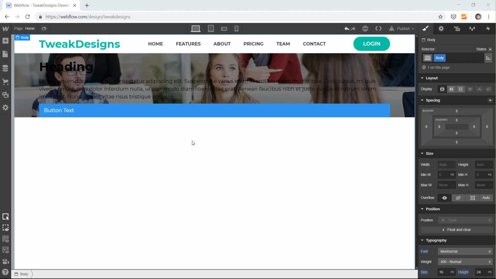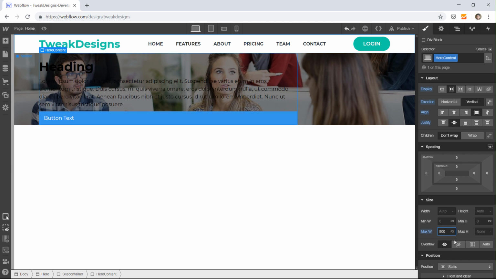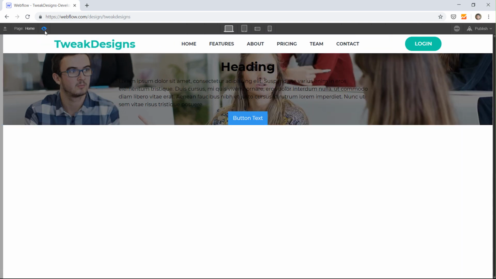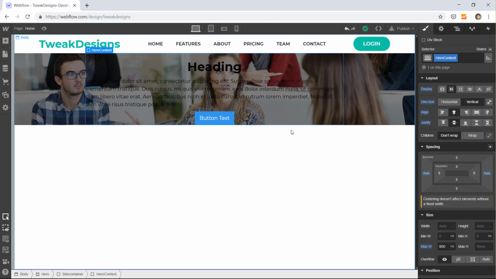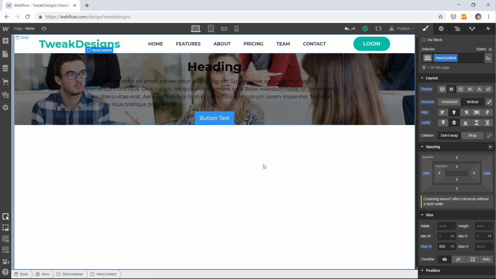So guys, I think this hero content section looks too big, so I will change its max width to 800. It's 800 now. To make all this content center aligned, let's make it center. And to center this hero content section in the web page, let's make it auto. See, it looks quite good to me.